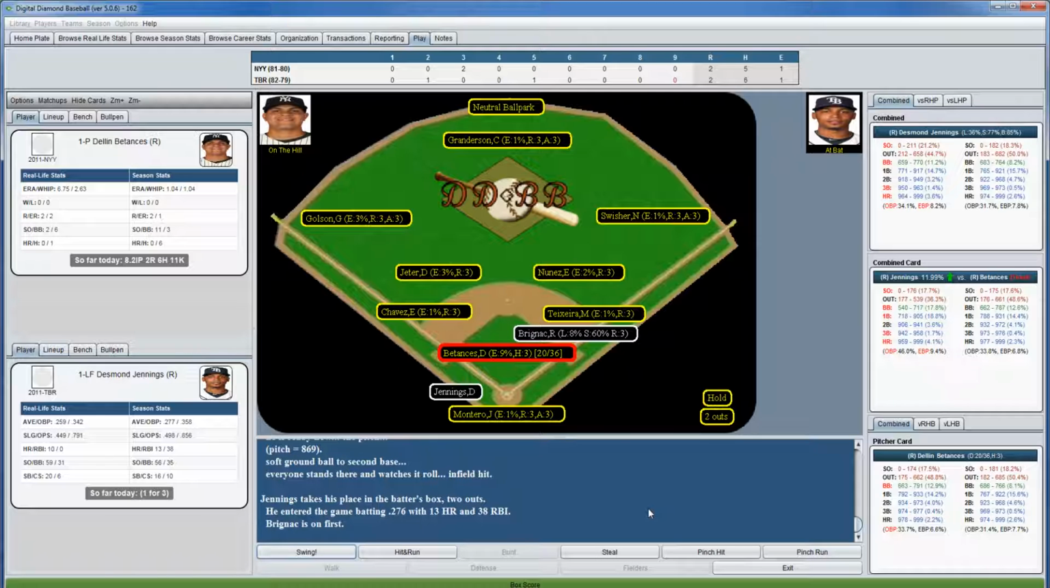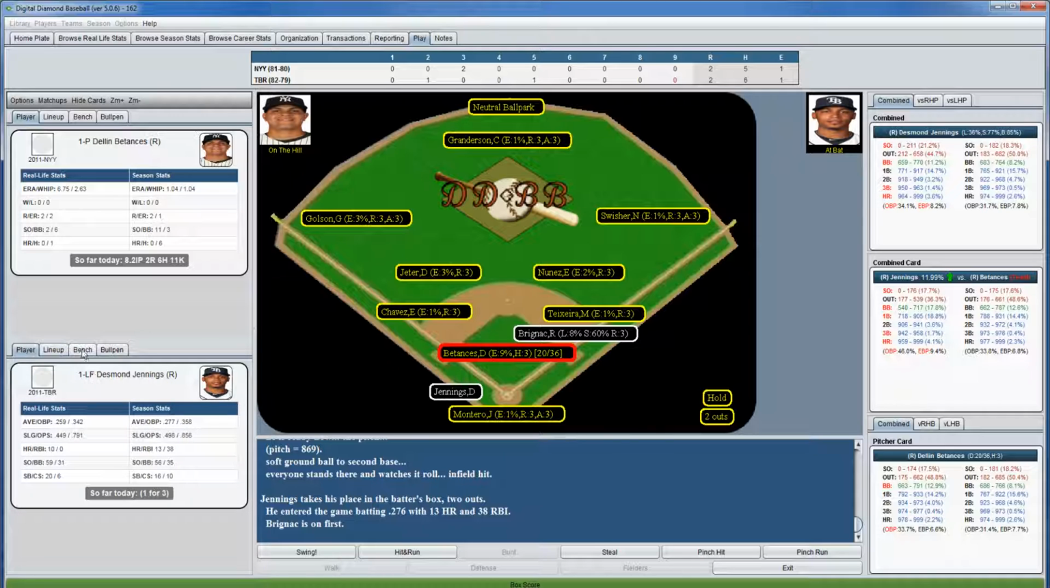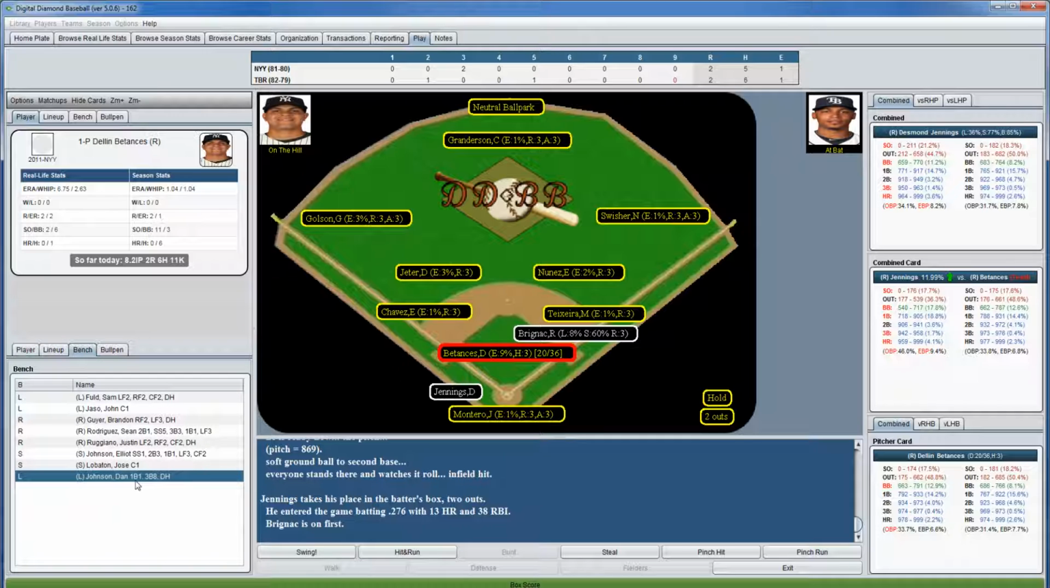All right, Desmond Jennings here. What are we going to do? He's a righty, but... Let's see what we have on our bench here. We got a couple lefties. Got a couple switch hitters. Do we have Dan Johnson? But he only plays first base, third base, and DH. So if he comes in to pinch hit, he'd be coming in for Jennings, who is left field.